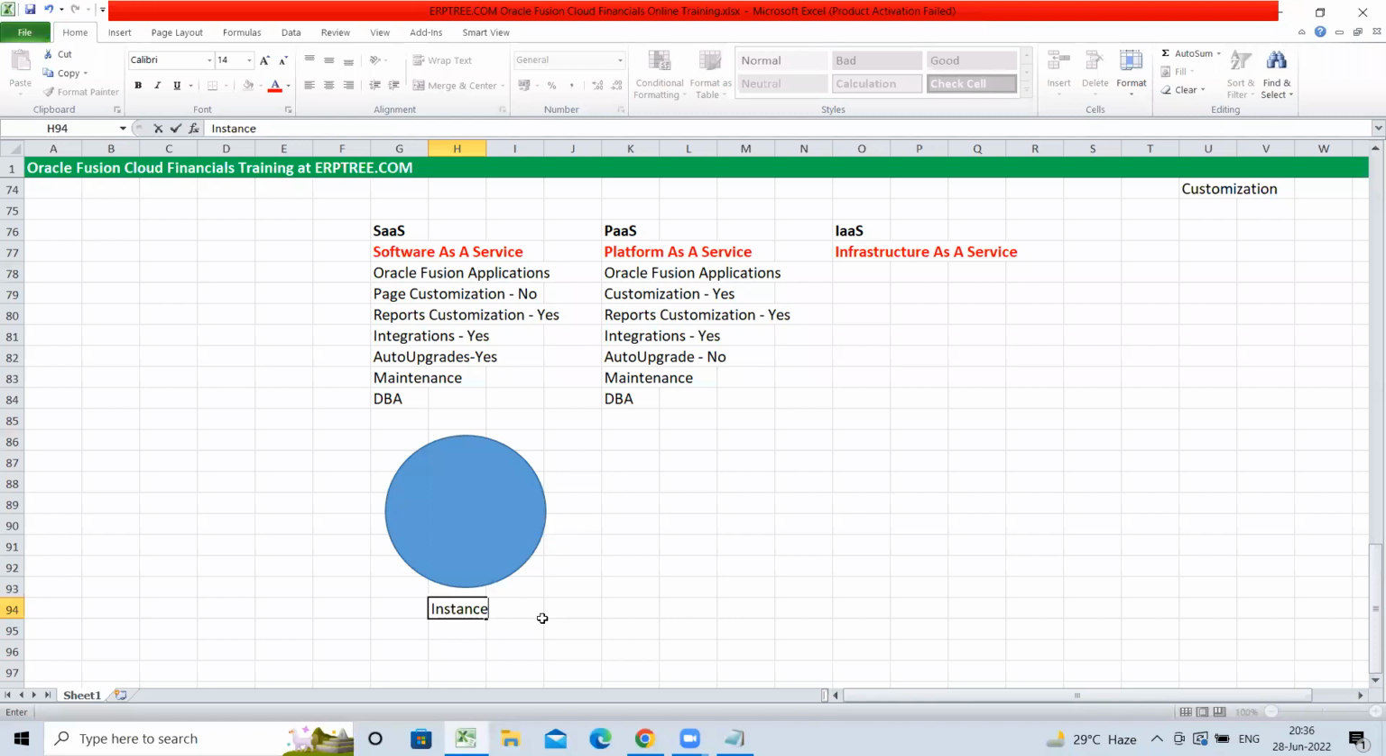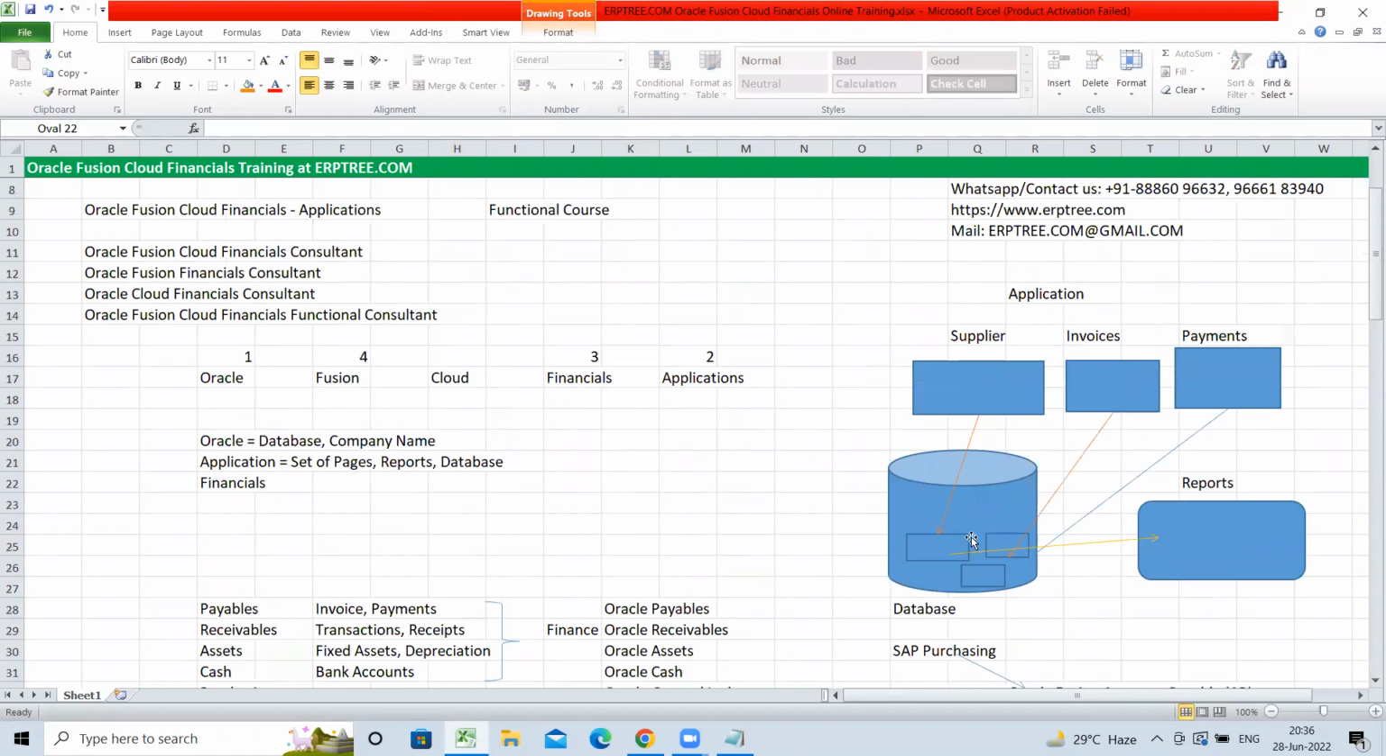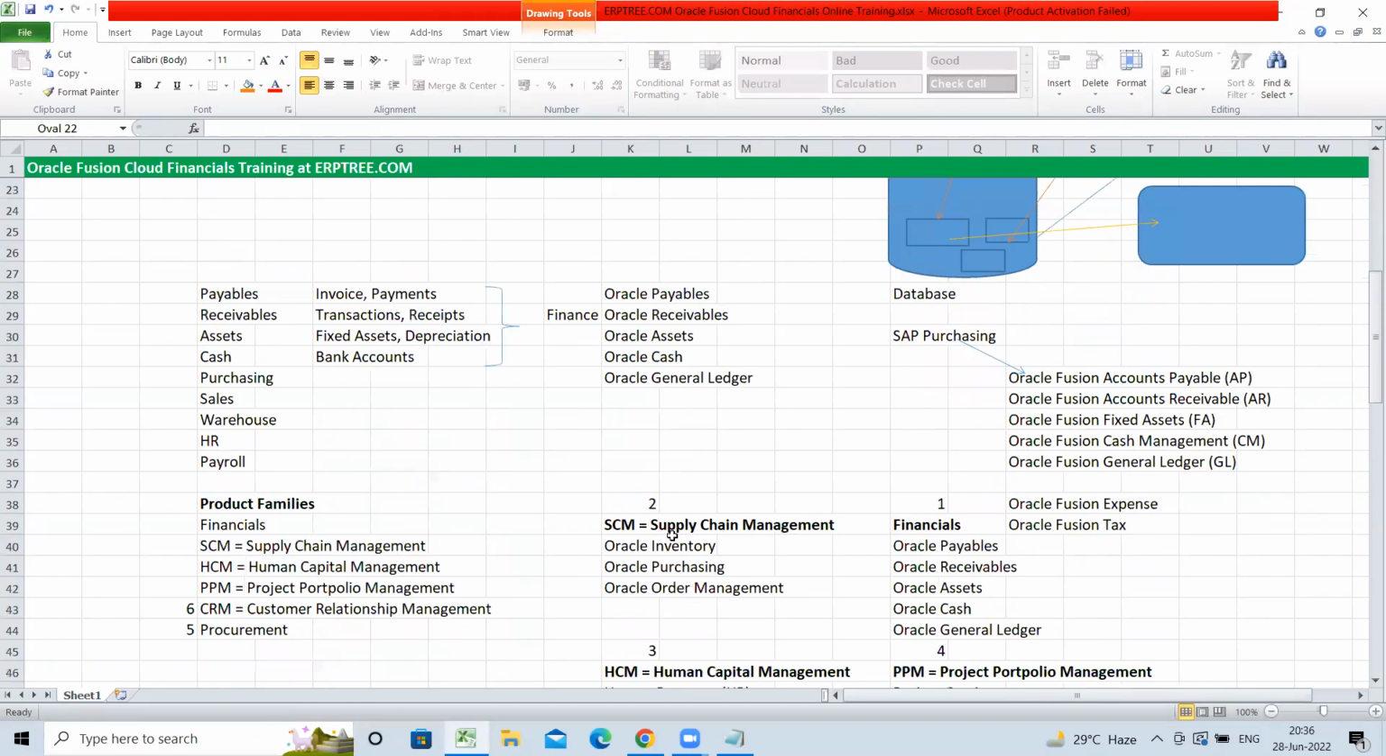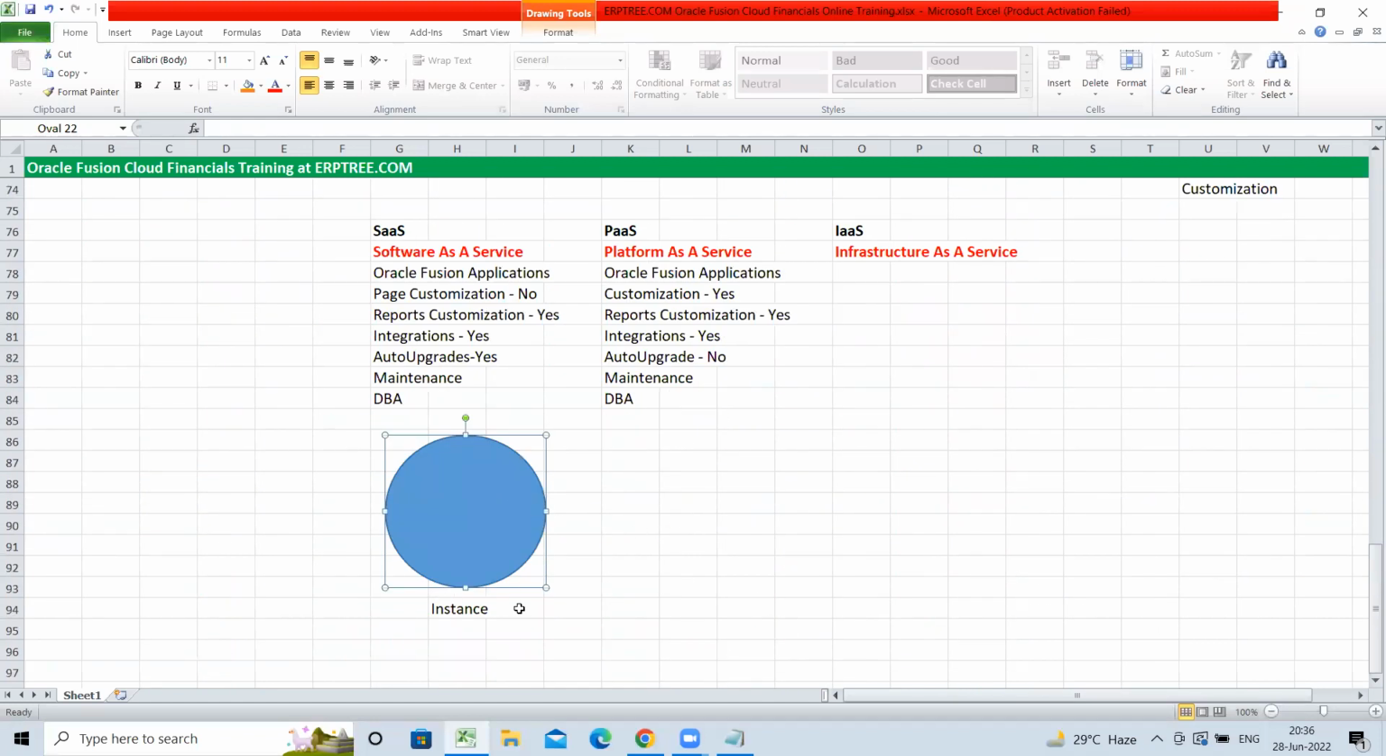Say you want to use the Oracle Fusion Financials application, so you need access to it. That access they will give you, they are giving access to applications. Those applications we call the applications environment, and you call it an instance. Within the instance environment, you will have applications, pages, database, and reports.